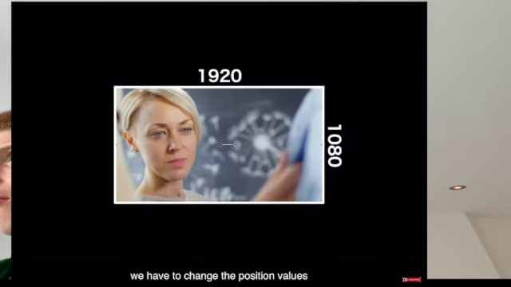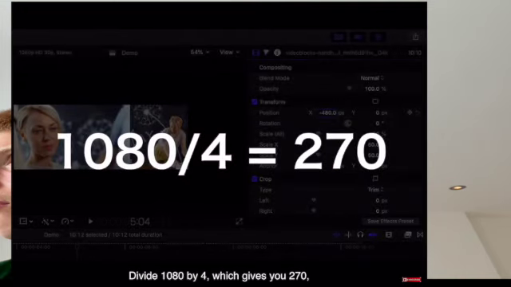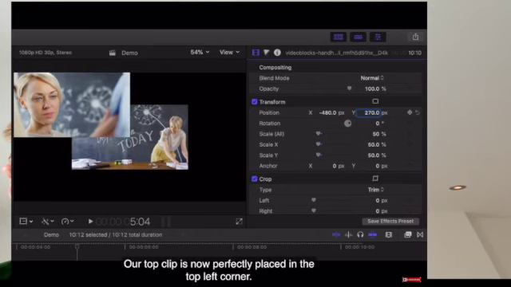To move this clip to the top left side of the screen, divide 1920 by 4, which gives you 480. We're moving this clip to the left, so enter -480 for the X value. Do the same for the Y value. Divide 1080 by 4, which gives you 270, and enter 270 for the position Y value. Our top clip is now perfectly placed in the top left corner.